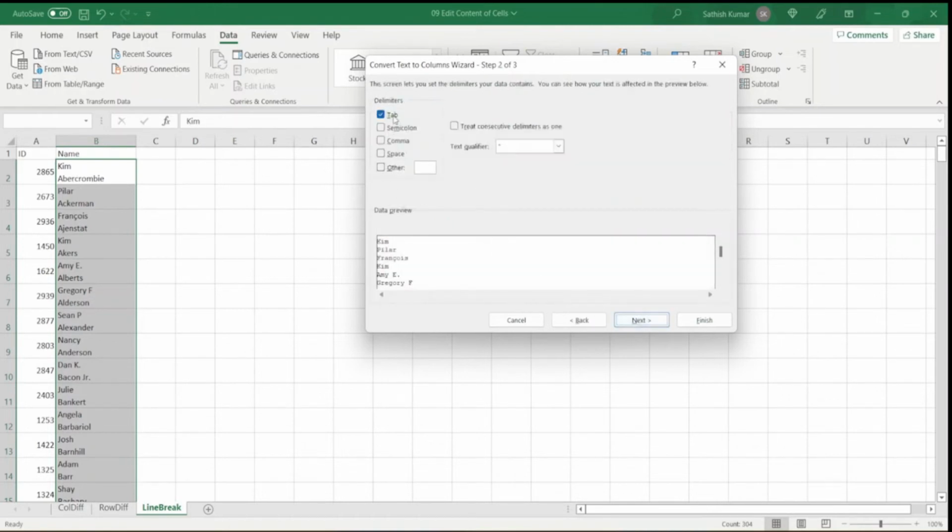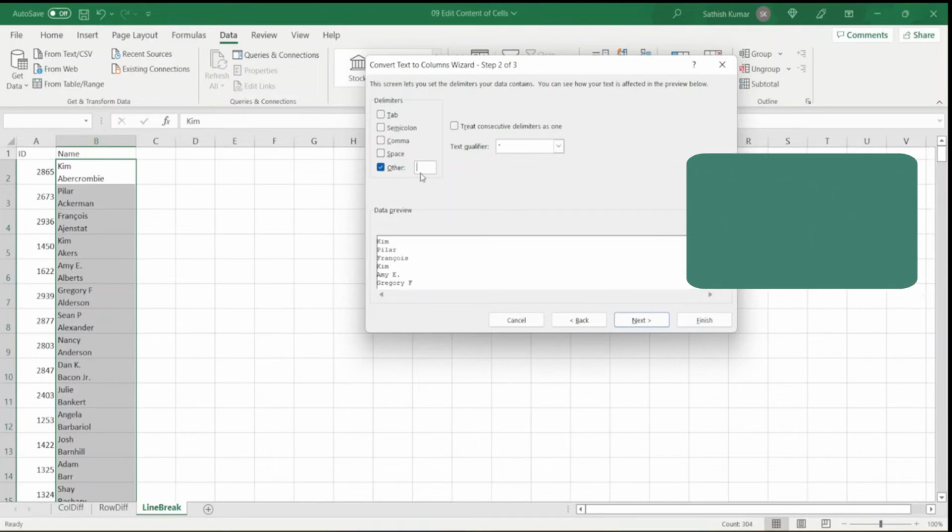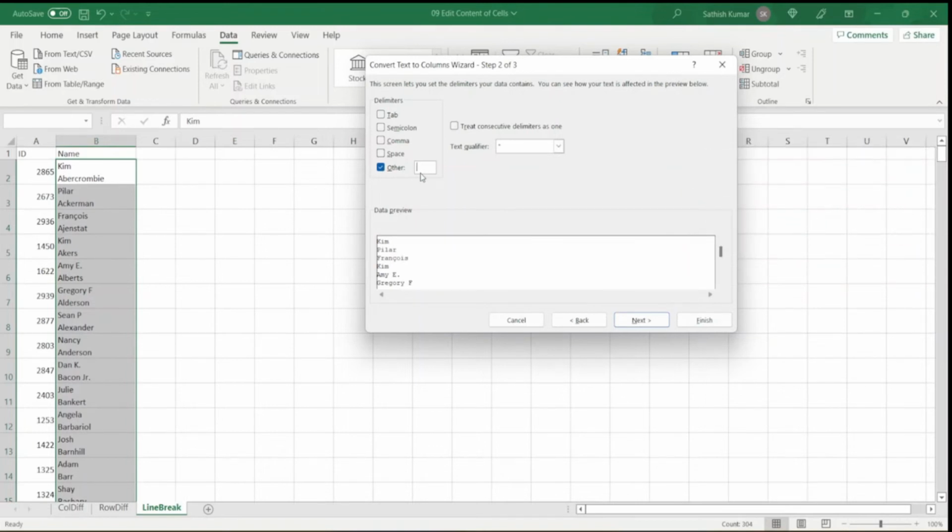Now what is a delimiter? Whether you have the tab or a semicolon or a comma or a space, but here it's Alt Enter, so you cannot use Alt Enter. For that we have a specific key available. Let us uncheck this tab and I go to others and I can use a shortcut key, Control J. Control J is used for a line break when you want to separate it.